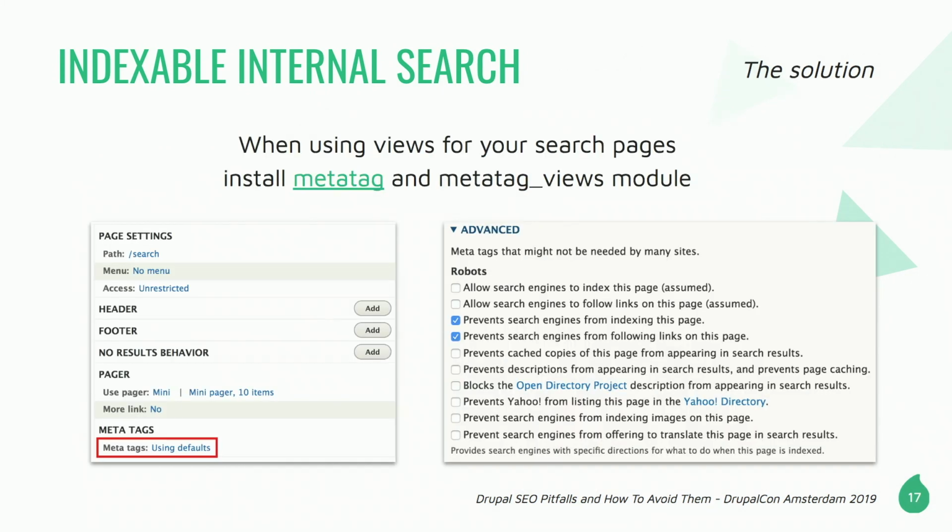The first solution is when you're using views for your search page, not nodes like we said earlier. Then you can install the Metatag module and its submodule Metatag Views. In the view, you can enable the meta tags and then set up the page to prevent being indexed and links being followed on the page.